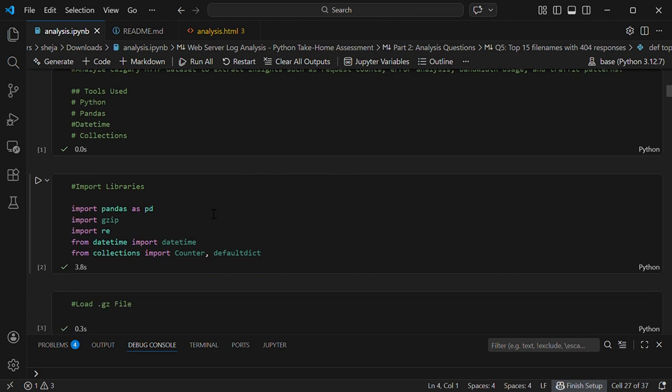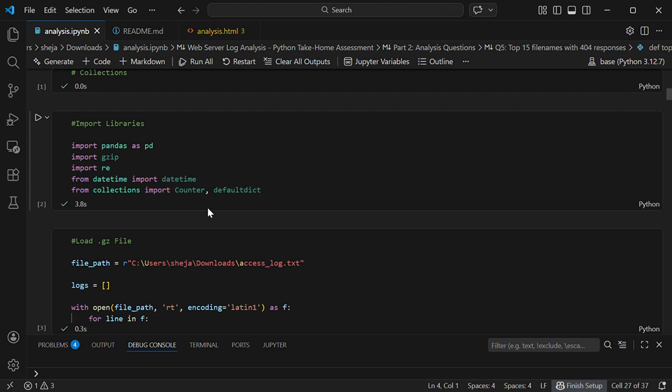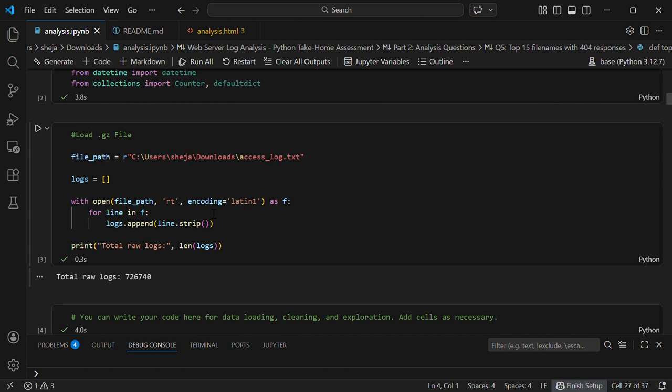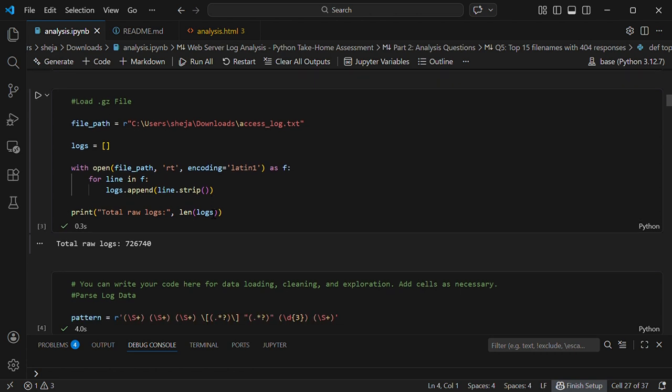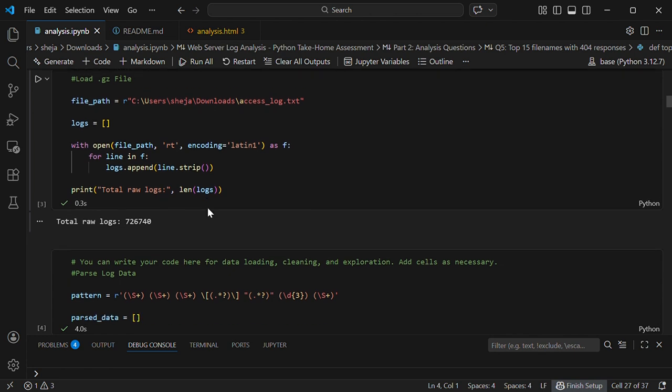To begin with, I first imported the required libraries such as pandas for data analysis, gzip for reading the compressed file, and re for regular expressions. Next, I loaded the dataset. Since the file was in compressed .gz format, I used the gzip module to read it line by line and store the raw log records in a list.